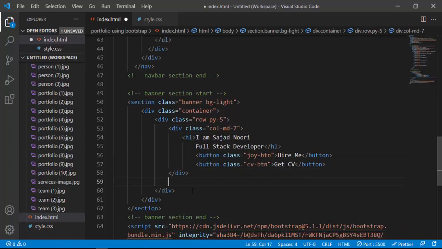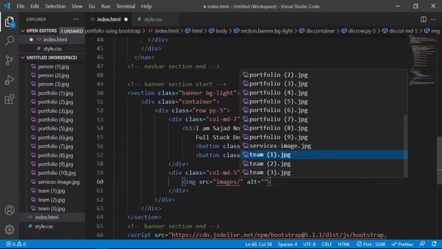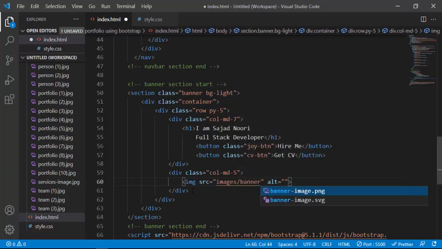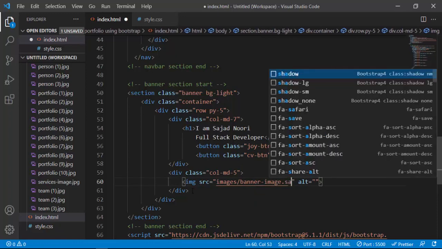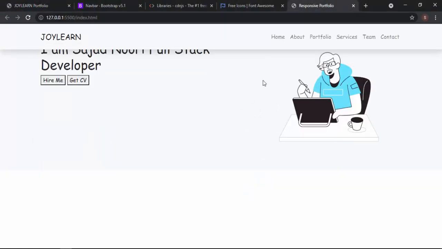And we have to make sure that we are out of this column, because we need to create one more column. Out of this column, I just come here and say col, and medium size is going to take 5 columns of our website. And inside this, we're going to use an image, and our image is inside the images folder, and its name is banner image dot SVG actually. Give this class w-100 for your images, because it makes it look better, which means width of 100. Now if we take a look, it's looking like this.